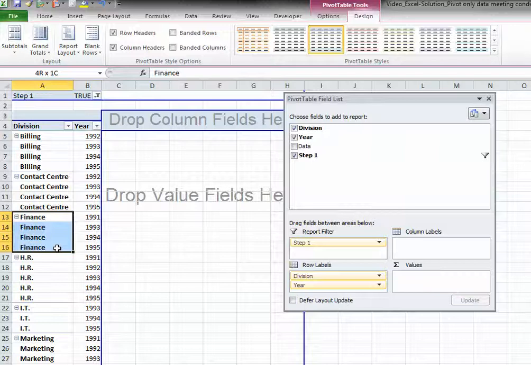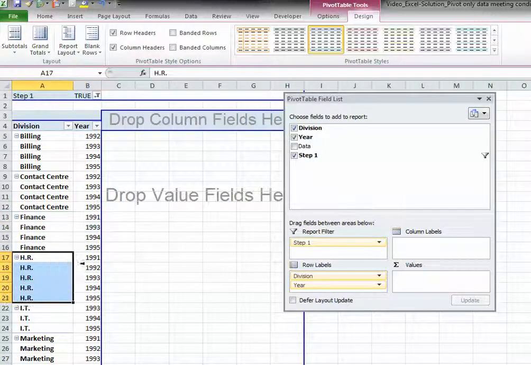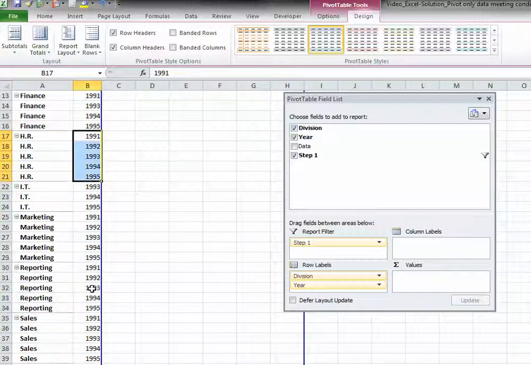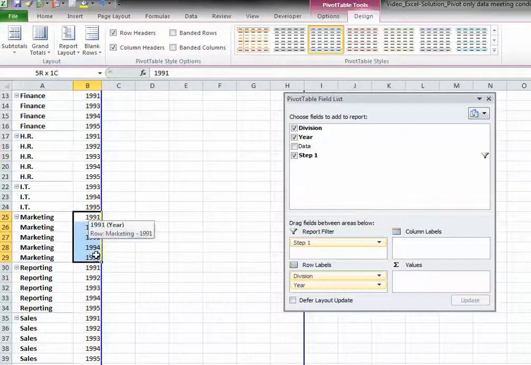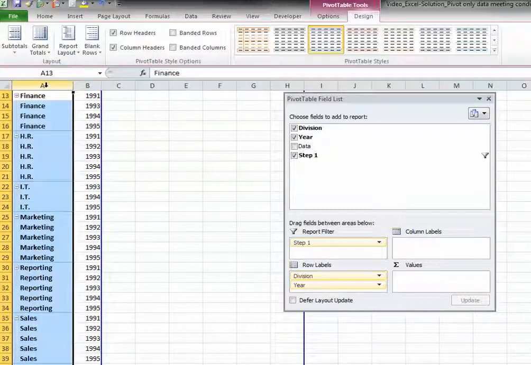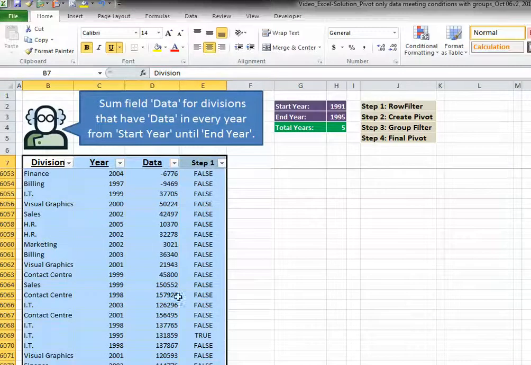Finance, as we can see here, there's 4 of them. We're missing 1992. HR, we have all 5. IT only has 3 of them. That's definitely out. Marketing has all 5. So obviously, we want divisions that when we count the number of entries, it equals 5 because we have 5 years. So we'll go back over here.